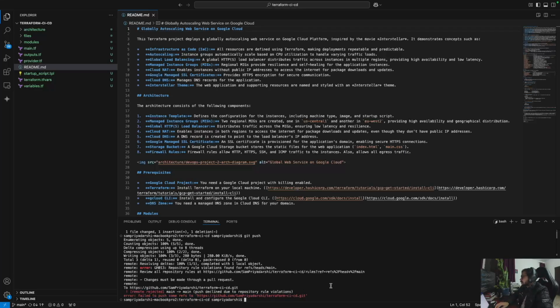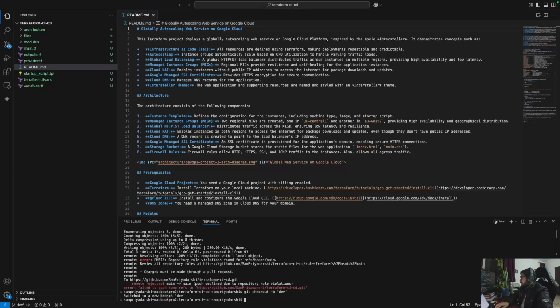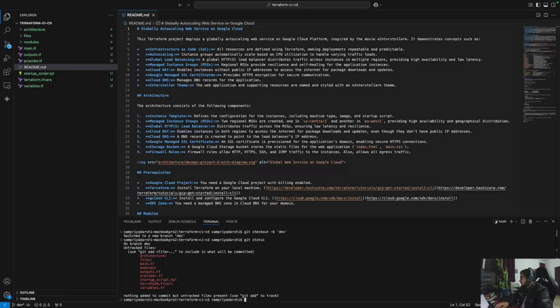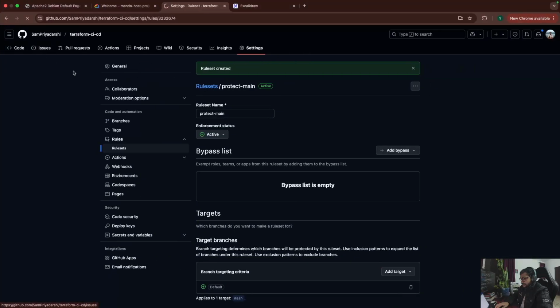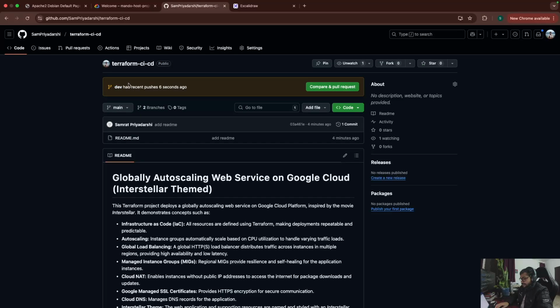So ideally what you should do is you should create a new branch, and we do that by doing a git checkout -b and then name a branch, right? So let me name this branch dev. Now this is done. Now I will quickly check the status, and our readme is already committed. Now I'll push to the dev branch rather than the main branch. git push -u origin dev.